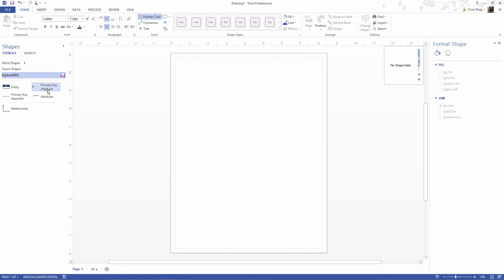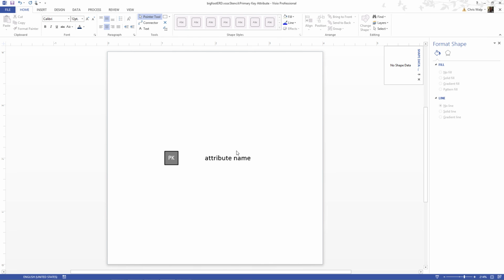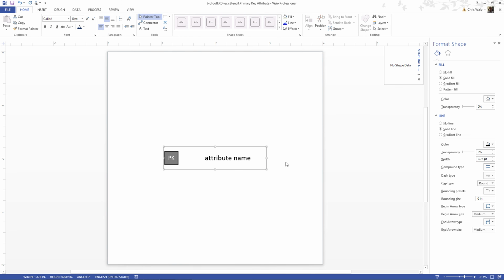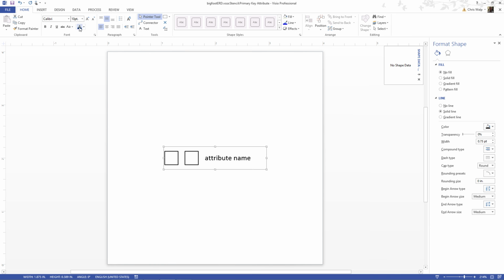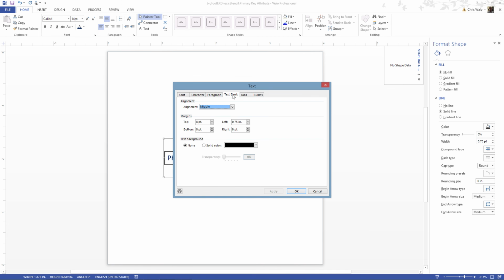Then I'm going to come up here to my primary key attribute master shape, and I'm going to edit master shape that. Come in here, I'm going to do the same thing. I'm going to go ahead and make it be a foreign key so I can style the icons there. I'm going to come up here and get rid of my fill, give it my dark blue text, and pump it up a couple clicks. Come in here to my font dialog, go over to the text block tab, and get rid of that margin.